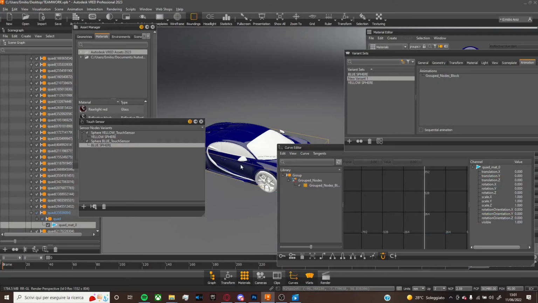Then we go to the car, shift, we take the part that you have to touch that will make the animation start. So let's say the bonnet. I took the bonnet here, I go to graph, I see the 3D model, I take it, I put it in the touch sensor. Then I go back to the variant sets, new variant, I put it there.